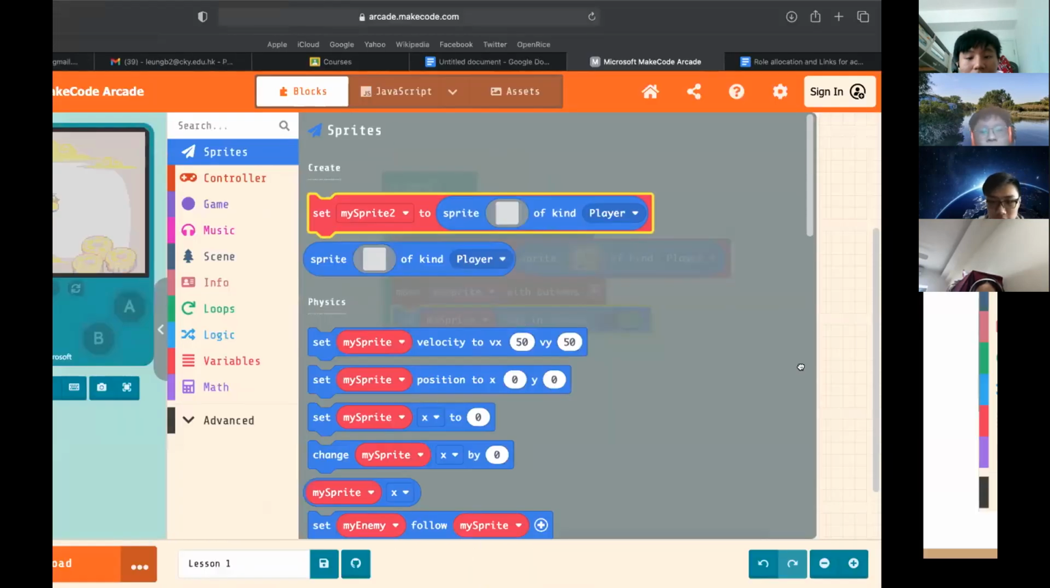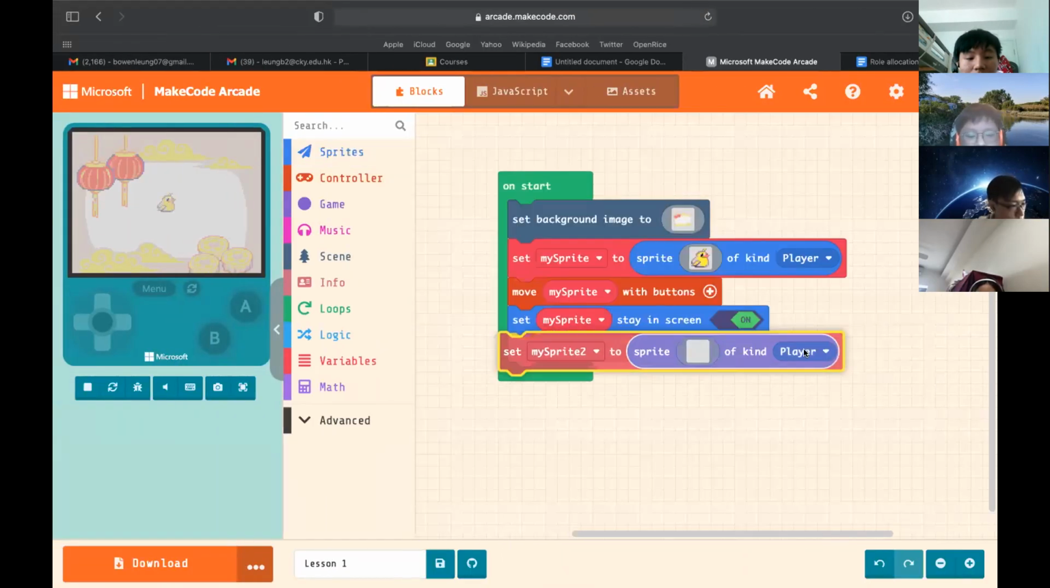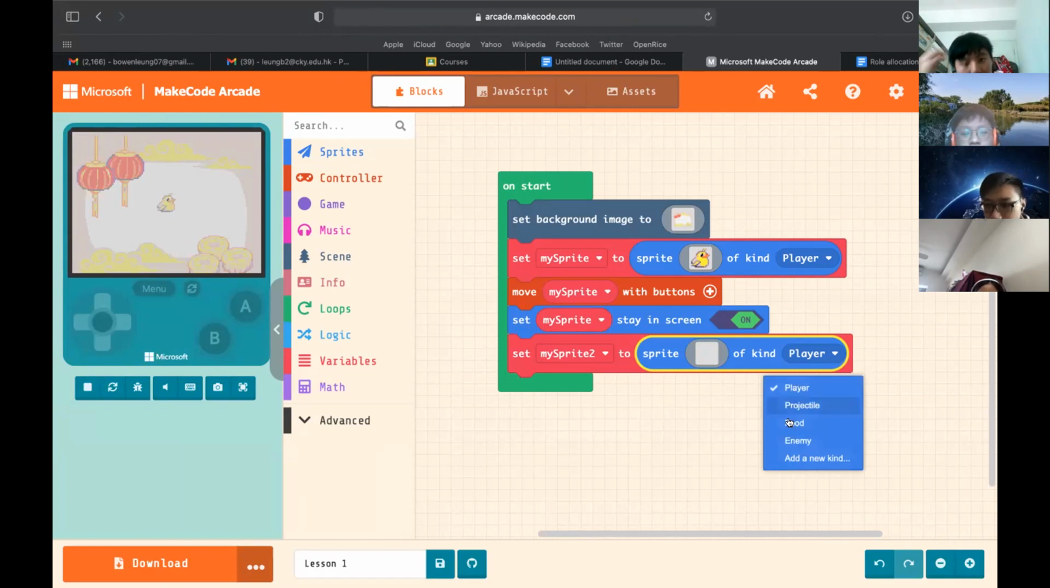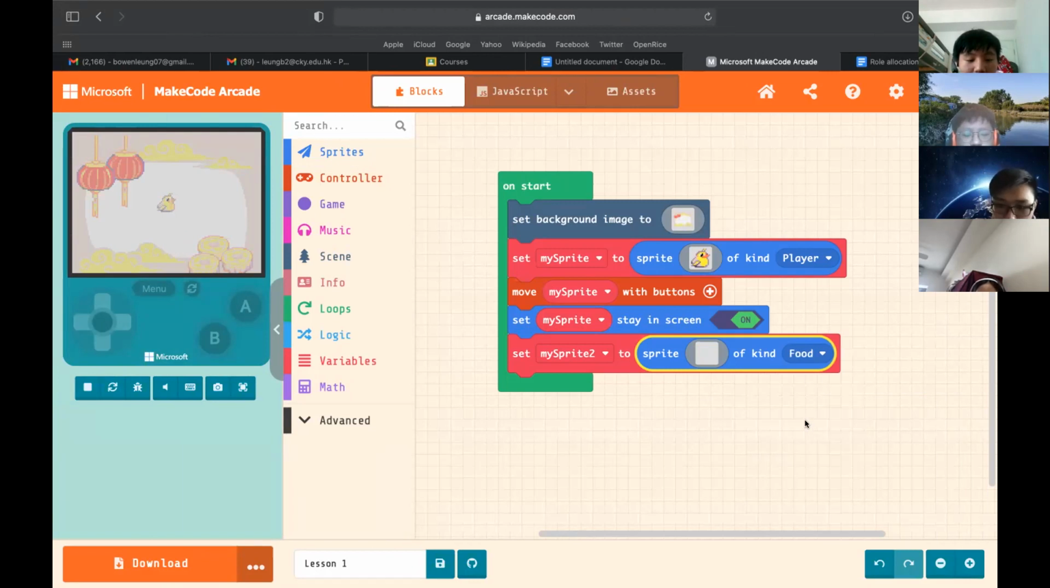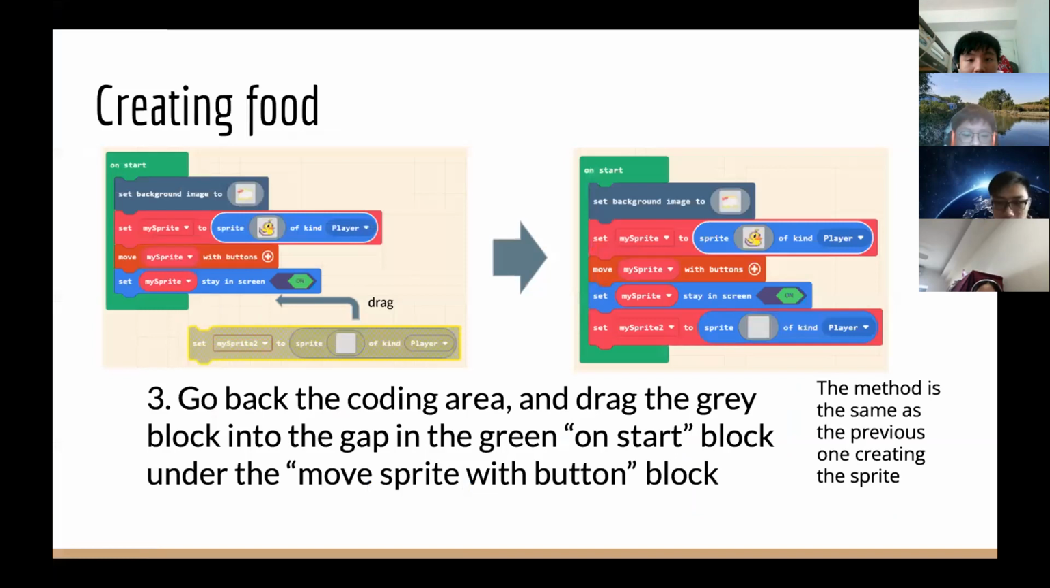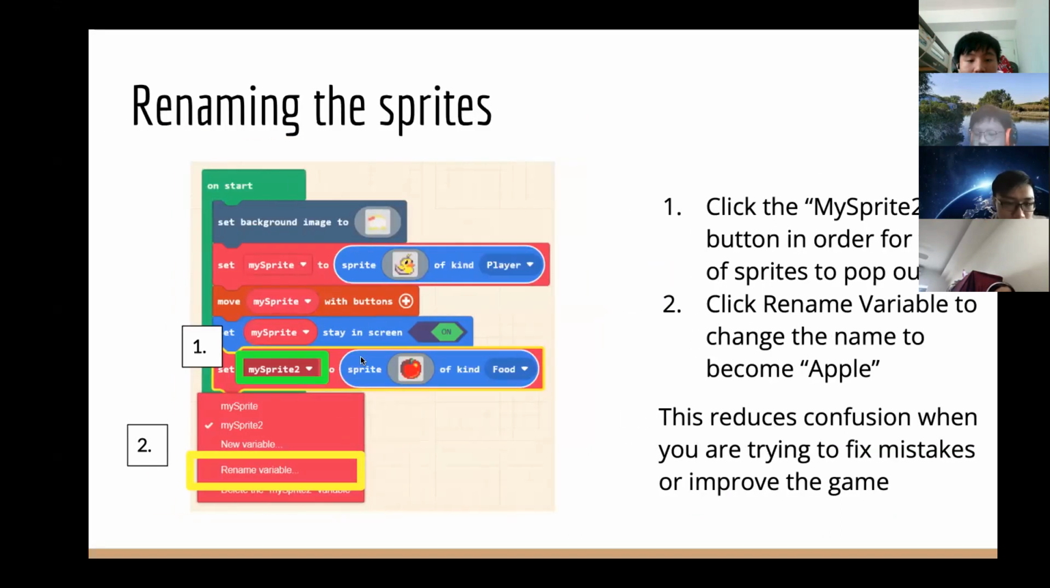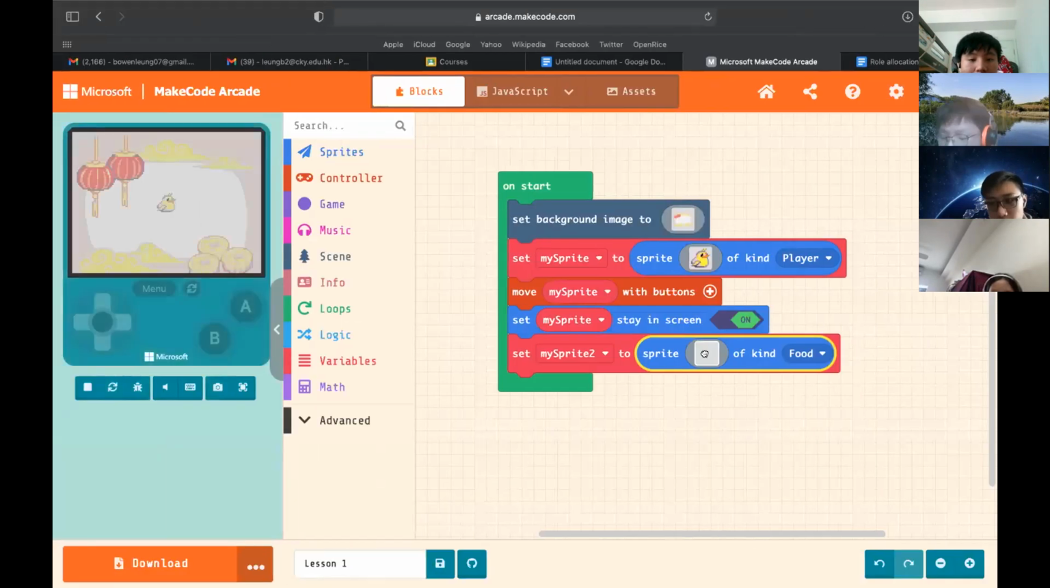Then you can put it here. And over here you see there's a player, right? If you click it, you can see there's projectile, food, enemy, there's a lot of things. So we're going to call this food. That doesn't move, and as a player you're just controlling the duck, right? And just like how we dealt with the duck, we're going to make the apple.